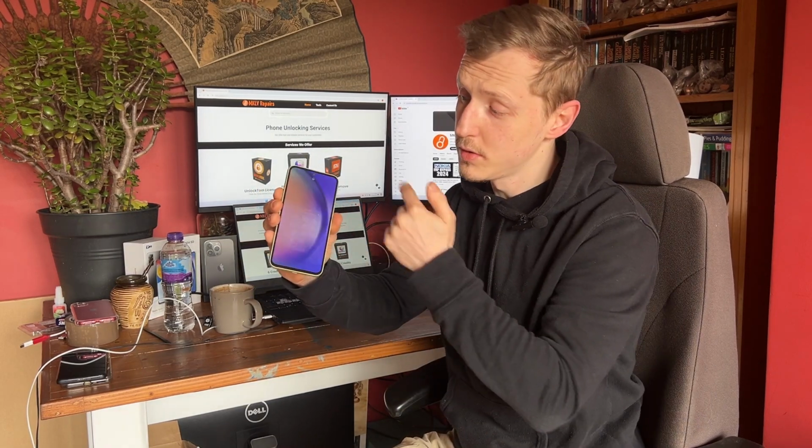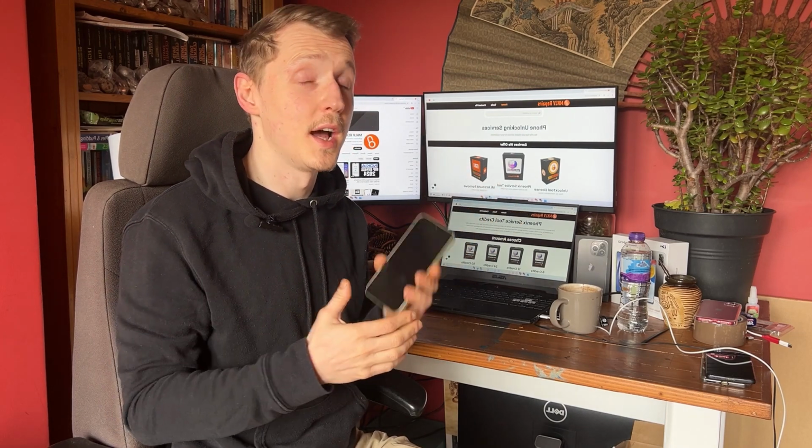Today we have a Samsung phone which is password locked and Google account locked. I will show you today how you can remove the password and Google account with a couple of clicks, an easy way. And this method works for every single Samsung phone. You wanna see it? Let's go and I will show you.